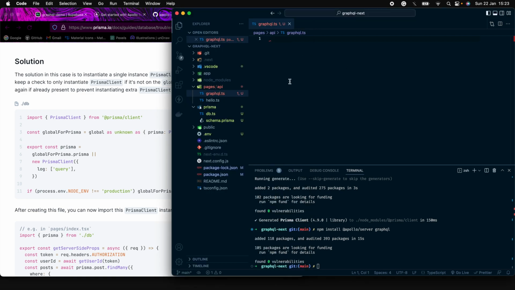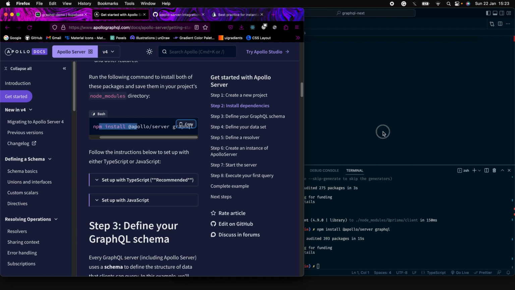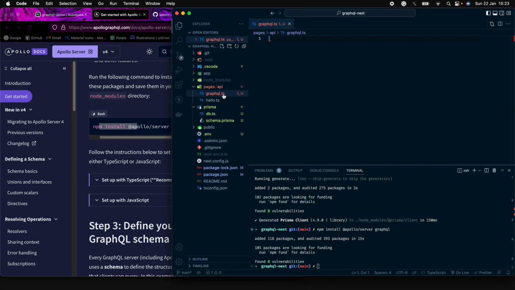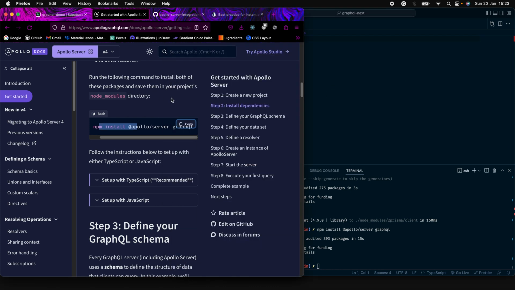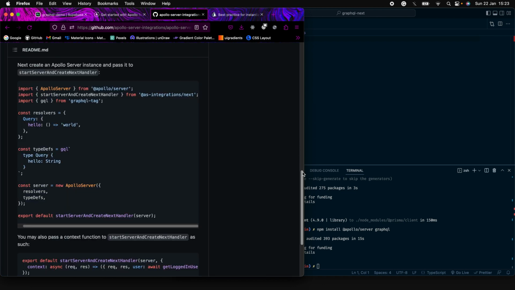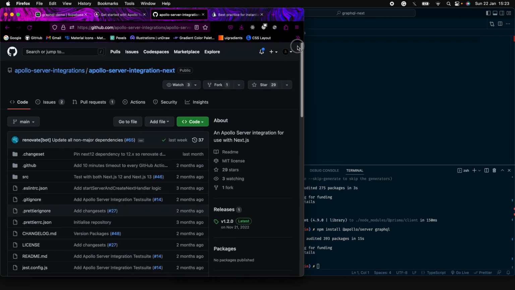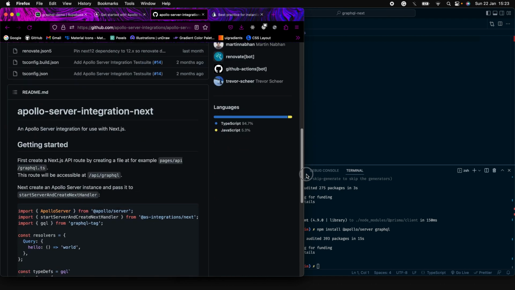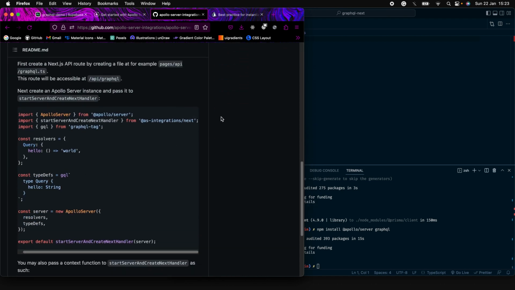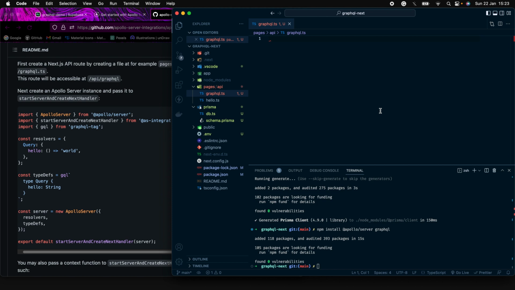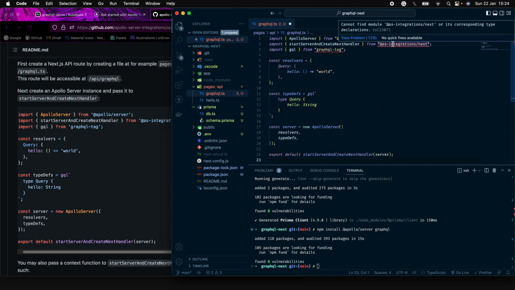Now, okay, so once we've installed the Apollo server and the dependencies, we'll have to create a new file called GraphQL.ts, and inside here, while using Next.js 13, it's a bit different. So I found this GitHub repo, Apollo server integration next. I'll link this down in the description below. So basically, we have to copy this and paste it here. We'll also have to install this.